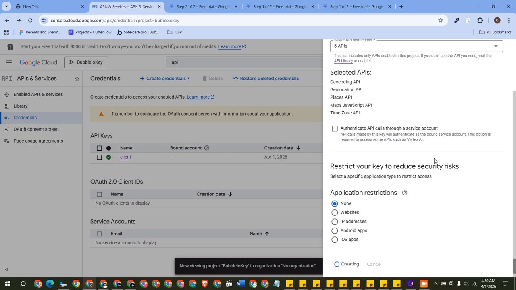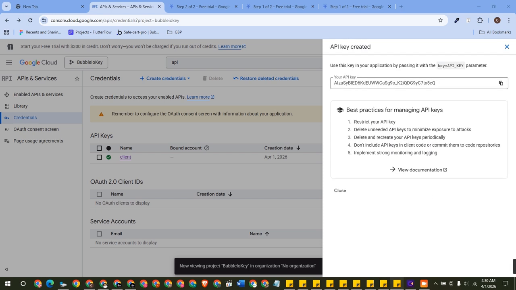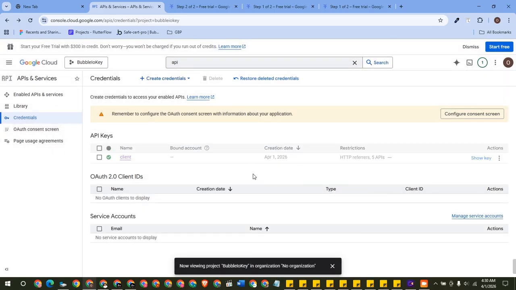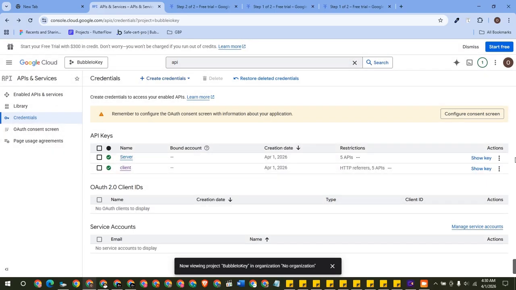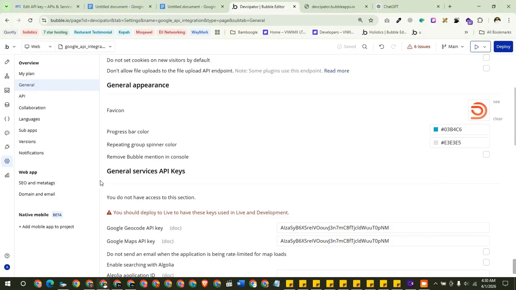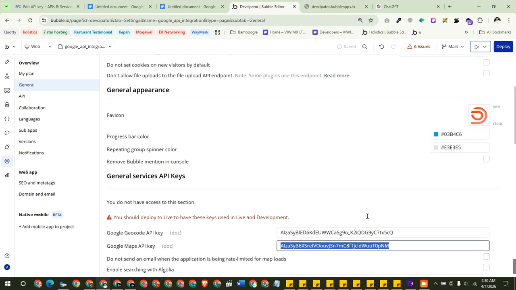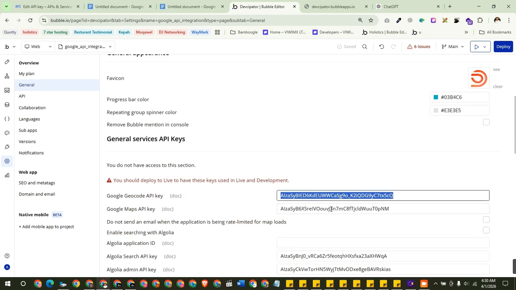And we can use the server one, like this one. This is the server one, right? Server one, this key specifically for the geocoding key, this part. So this is the server key, this is the client key. But we can use the server key for both because it's not restricted, so it will work.